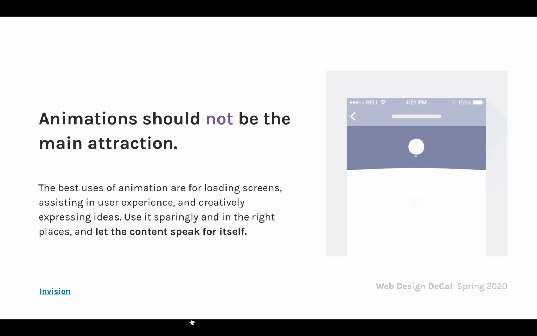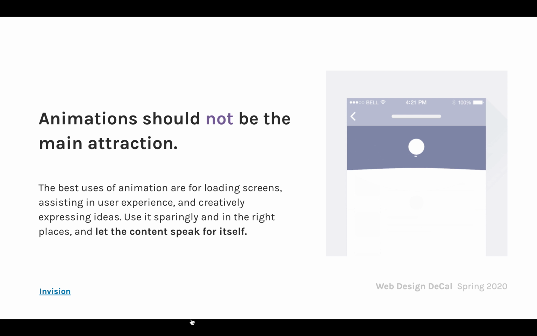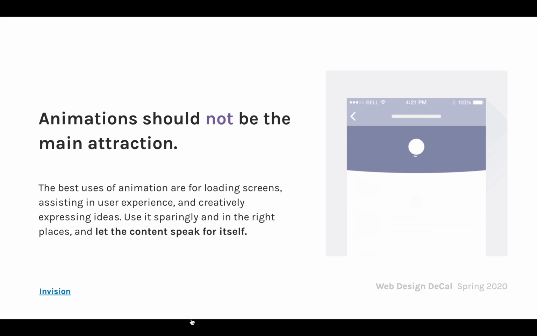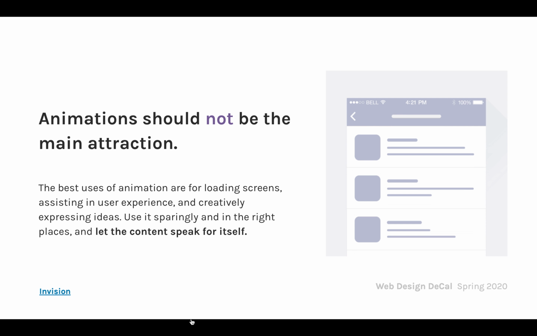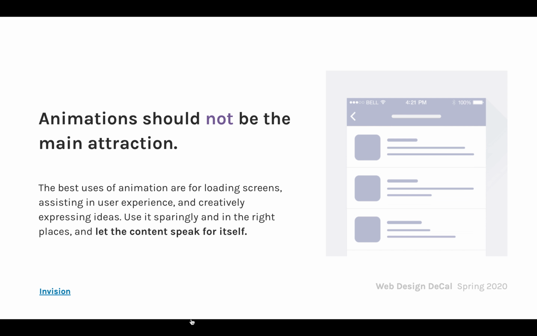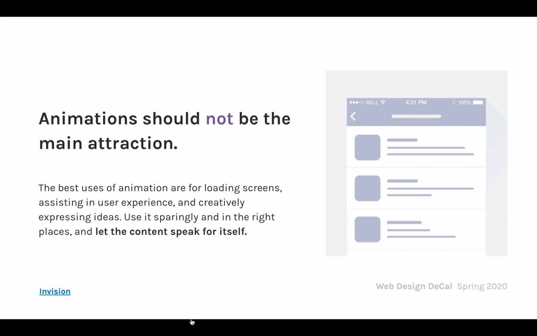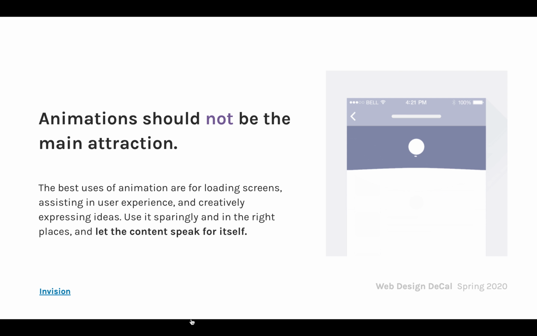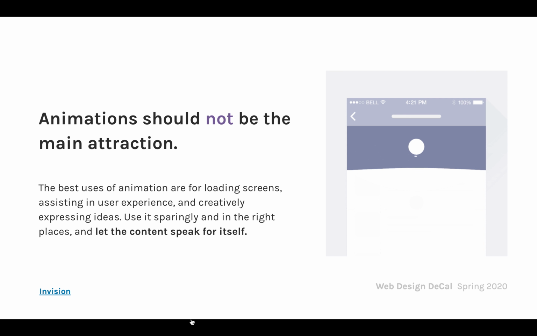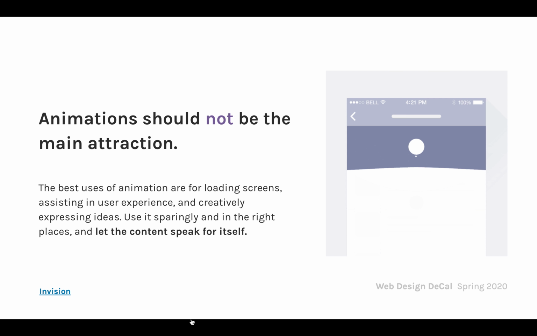The animation should not be the main attraction, your content should be. And this loading animation successfully does that, since it enhances the user's experience of going through a site, reduces boredom, and keeps the website very intuitive. So the best uses of animation in general are loading screens, assisting in user experience, so the general flow of the website, bringing up new pages smoothly, and also creatively expressing ideas.